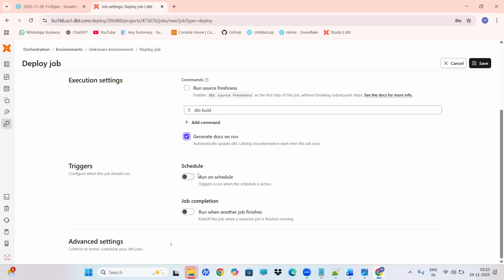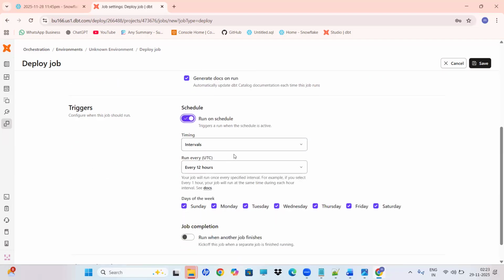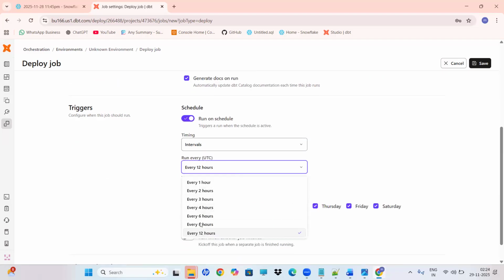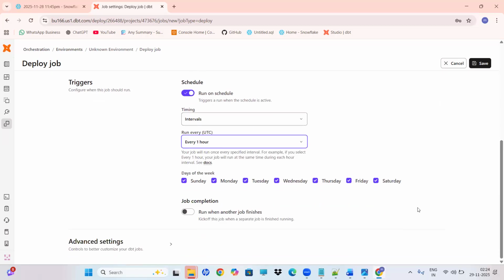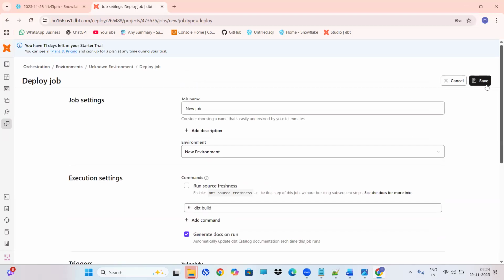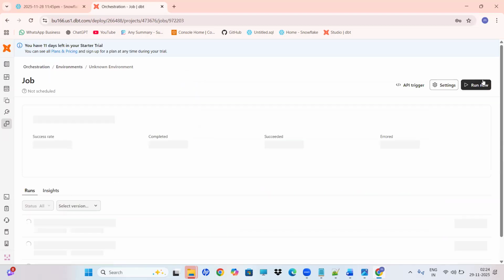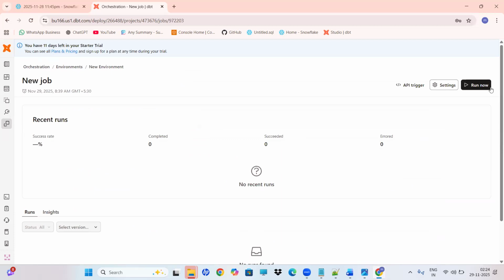When we schedule, it runs at some intervals, for example every 8 hours or 12 hours, and we can also mention days like Sunday, Monday, Tuesday. There's also run when another job finishes, meaning if we have another job, it will check that too. Then we can save the job. We can run it manually, or it runs automatically after 1 hour.